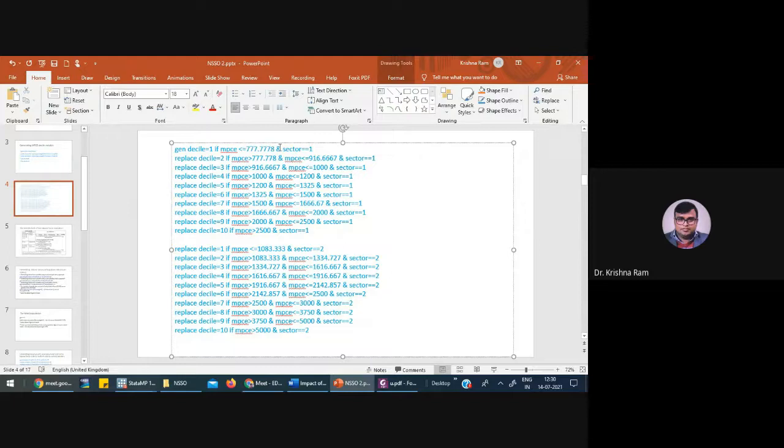Okay. So I'm imposing a particular condition that we do this only for the rural sector, only for the value when MPCE is less than or equal to 777 rupees 77 paise, and that we call decile 1. Similarly, we replace the decile variable with 2 when MPCE is greater than this and less than this and sector equal to 1, and so on. So you get the decile variable.